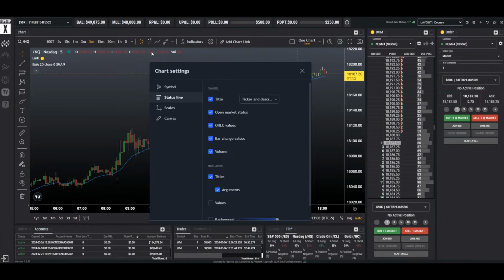The bar change values is a percentage, which is here. And then of course we have the volume, which is here as well. I'll move over the green candle so you can see them a little bit better. This is what I like to see.